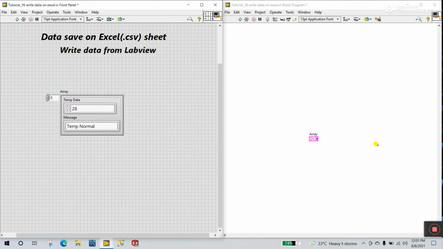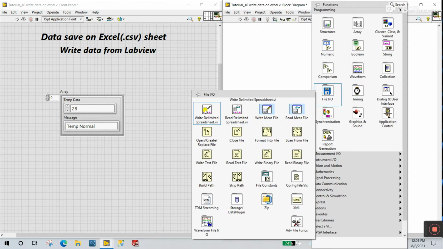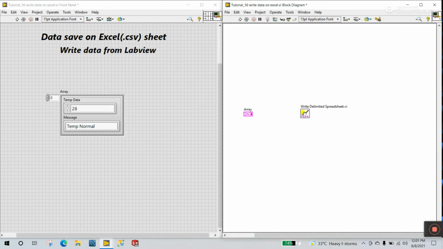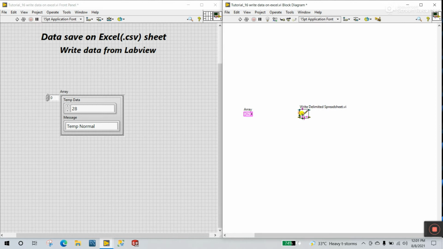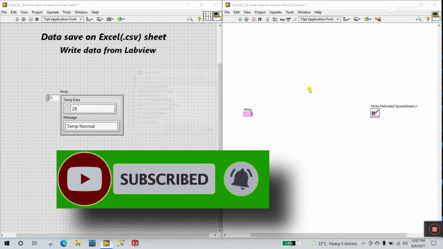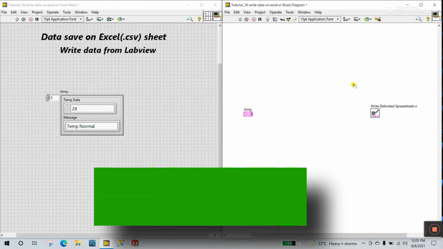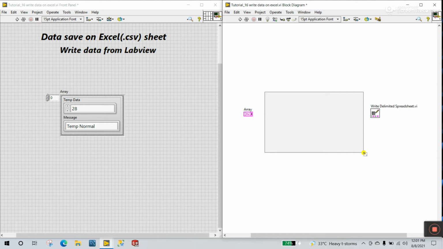Now let's start to create a program. First right click here and come to file path and you see write and read. First we need to create a write. Drag here. Now you see there is a 2D and 1D. First we need to convert this array into 2D. Then how we can do it, with the help of a for loop. Create the for loop here.